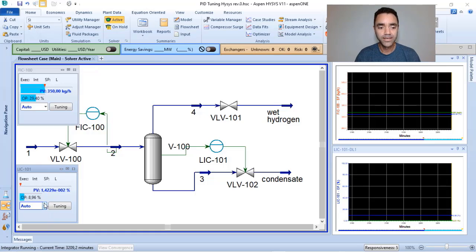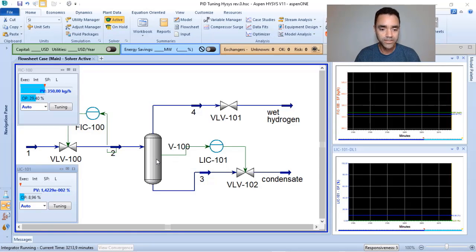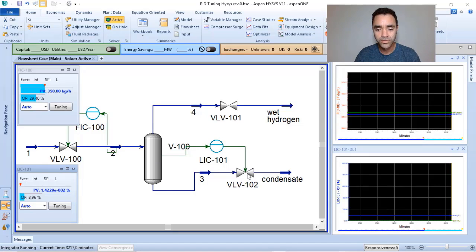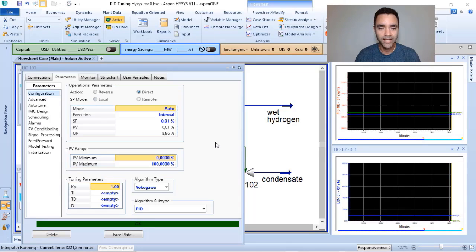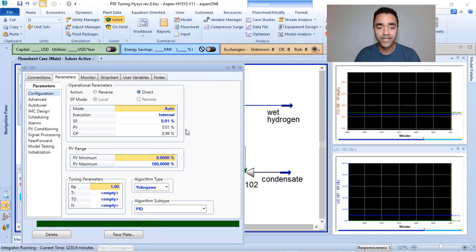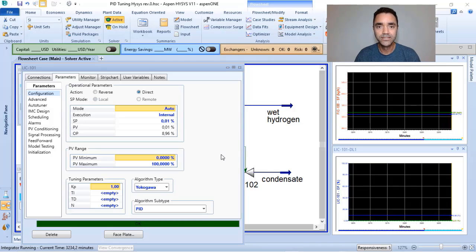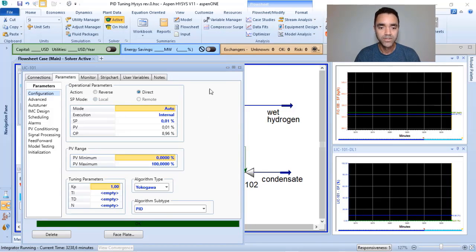So here, as we know, if I want to increase the level in the vessel separator, I need to close the valve. And here we have a direct response, because to keep the present value at the set point, if my variable increases, I need to open the valve more to keep the same level.